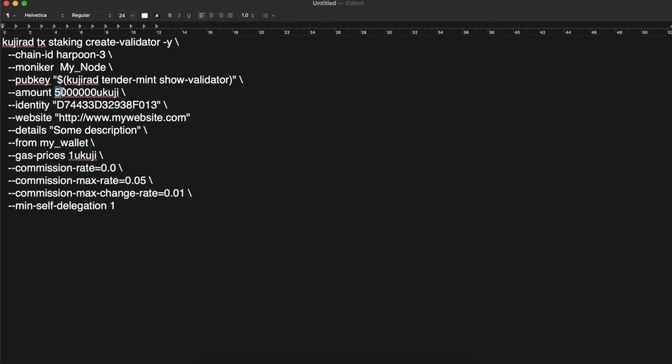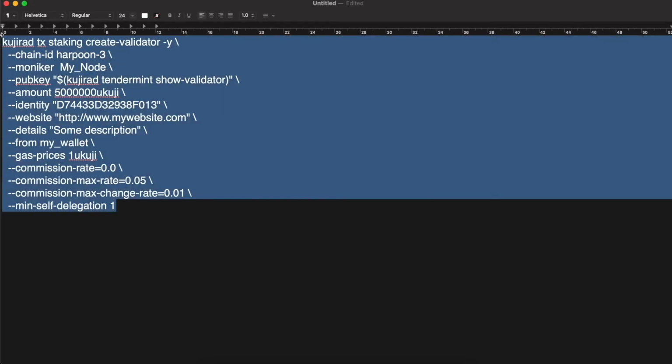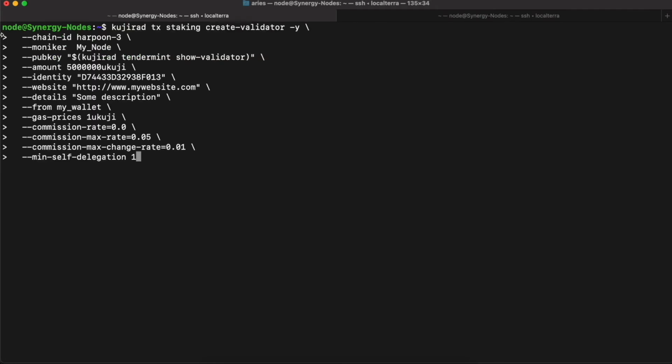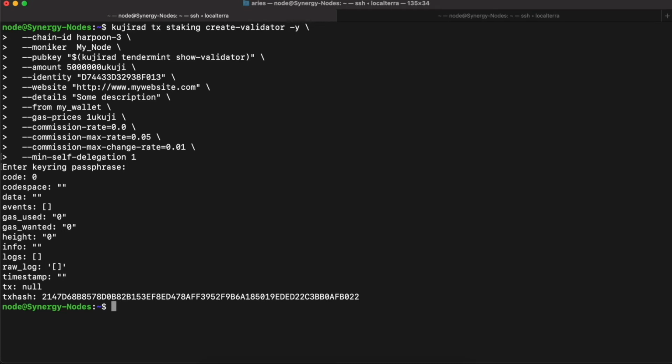execute the command. Now I am going to bond 5 Kuji tokens to this validator node and create the validator node. Let's check if everything is correct. Oh, okay, I missed a backslash over here. Okay, there's a mistake over here. Copy this command completely and paste it over here and press enter. Give the password and press enter. Okay, it looks like we have created the validator node.